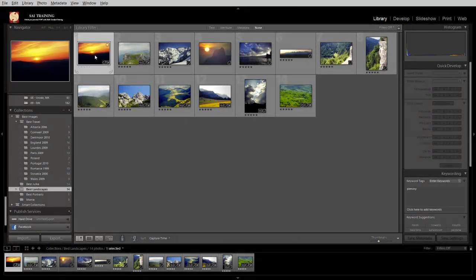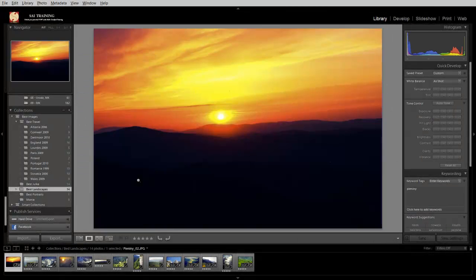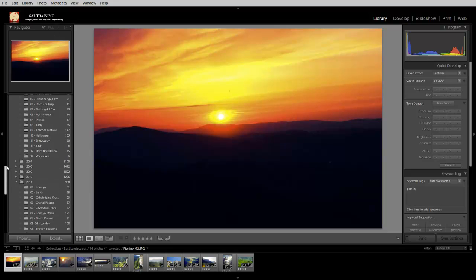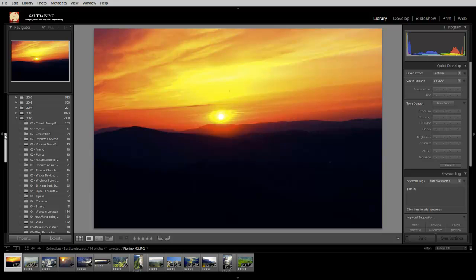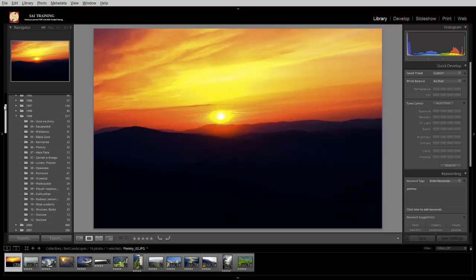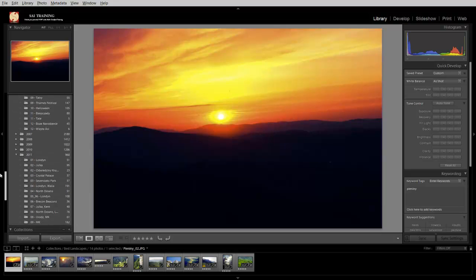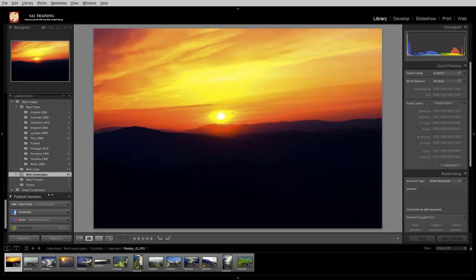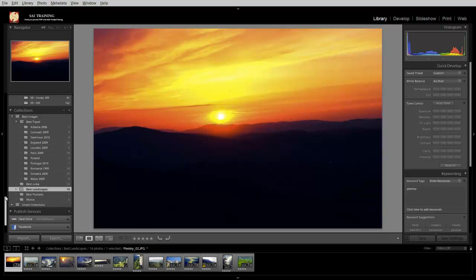I've got this image here that I want to export. The landscape shot I took a number of years ago in Poland. I will tell you when. 1999. Yeah, 1999. I've already added this image to the collection of best landscapes. So that's one of the best landscapes, and I'm going to export this image with a watermark.